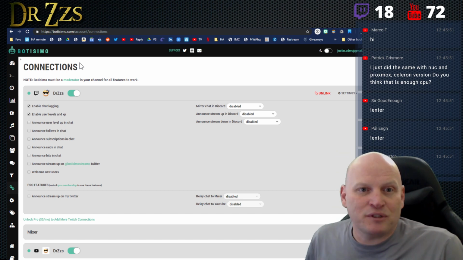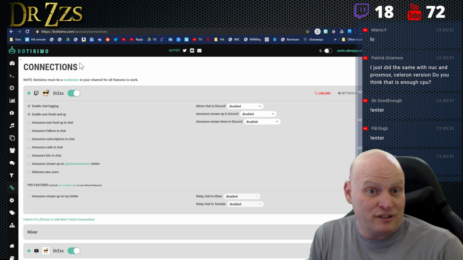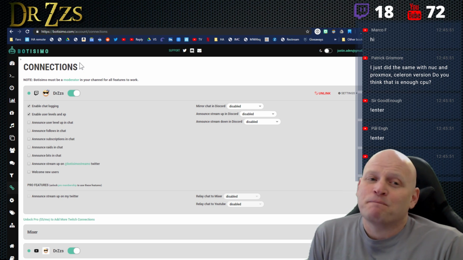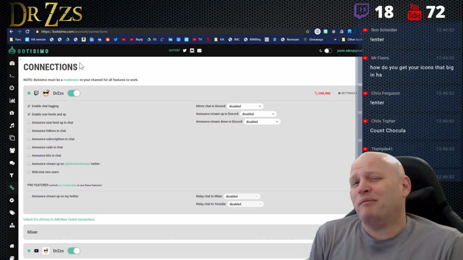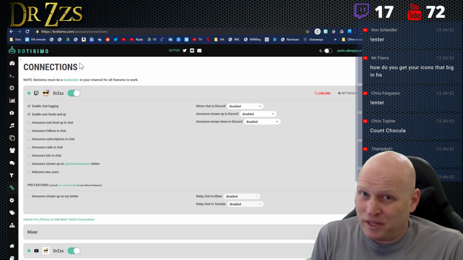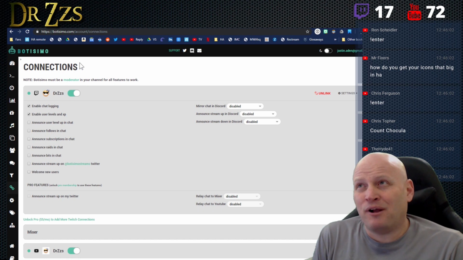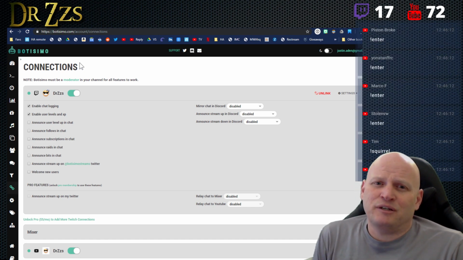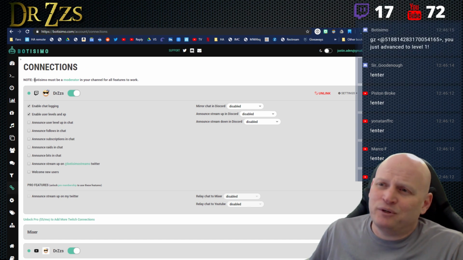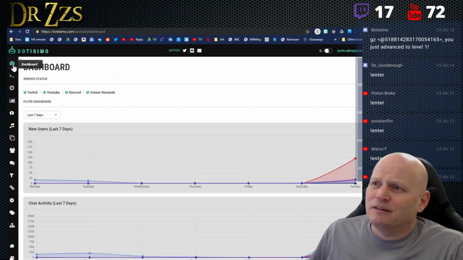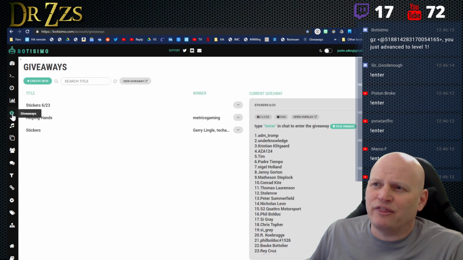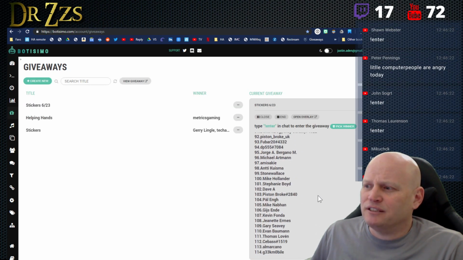Just did the same with the Nook and Proxmox Celeron version. Did you think that's enough CPU? Patrick, I guess it's probably going to be more than the Raspberry Pi, and you won't have the problem of the SD card dying like you do with the Raspberry Pi. But certainly I wouldn't be expecting it to be super powerful. You're not going to want to run things like Motion Eye and stuff on it.